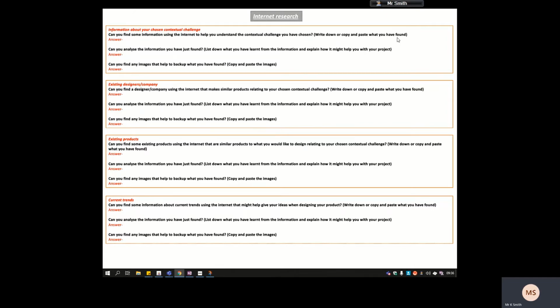Write down or copy and paste what you have found. Can you analyze the information you have found? List down what you have learned from the information and explain how it might help you with your project. Can you find images that will help back up what you have found? Copy and paste the images. So find the information, analyze the information, and then maybe some backup images that might help to back up what you're saying. And I've also thought about existing designers or companies, because they're quite useful on the internet.